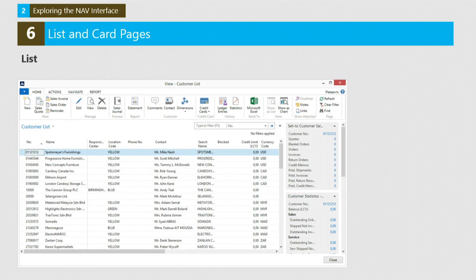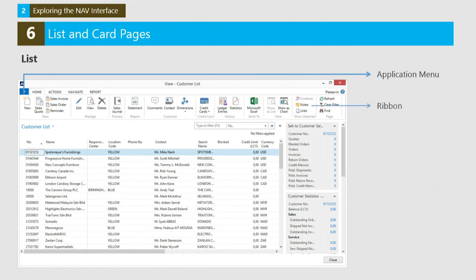Let's have a look at the most important components on a list. And the first thing that you can see is the application menu that we just saw in the previous lesson. So also here, you can use an application menu. Then there's the ribbon, of course, which will offer us all the different actions and commands that we can use from, in this case, the customer list.